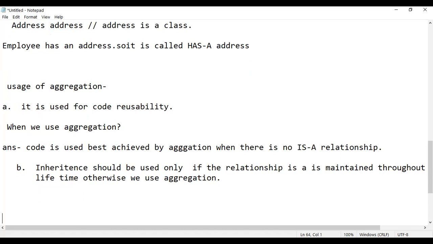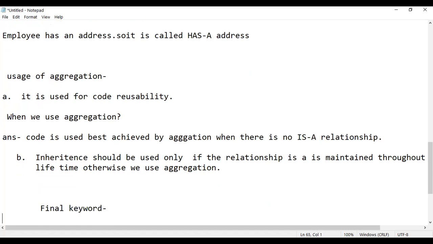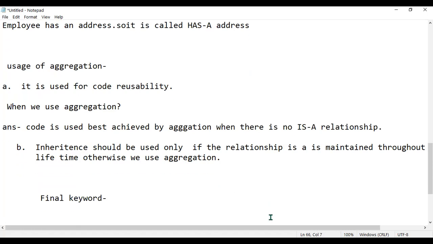Next is another keyword. It's called the final keyword. It's not finally, actually, it's the final keyword. What is the final keyword? Anyone? Sir, it is used to make something constant.